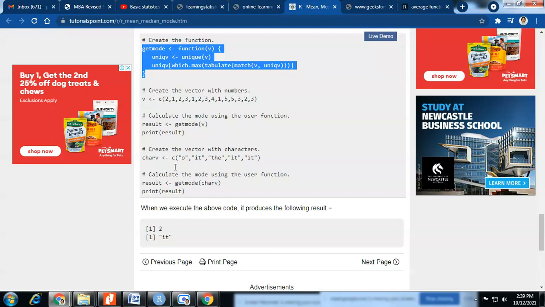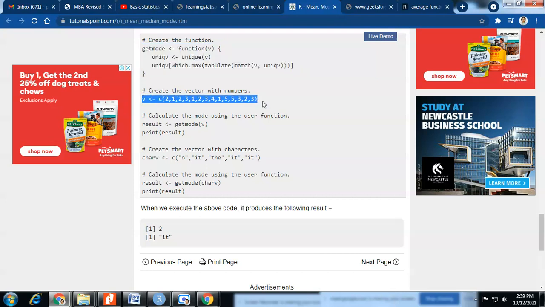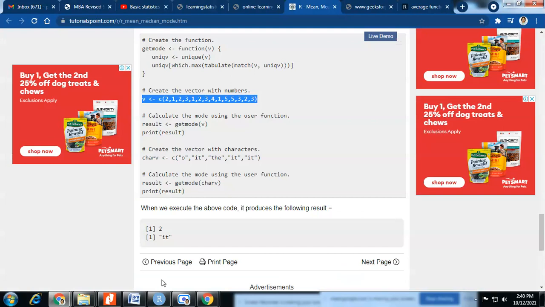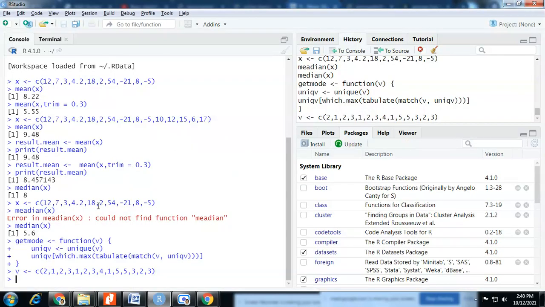So the getmode function we have defined, and now we have to define a vector. Let's say we are defining a vector v, because in the function we have taken the input vector as v, so we have to take the same variable here. v is the numeric vector we have defined, and now we will print the result. getmode is the function, so we will print.